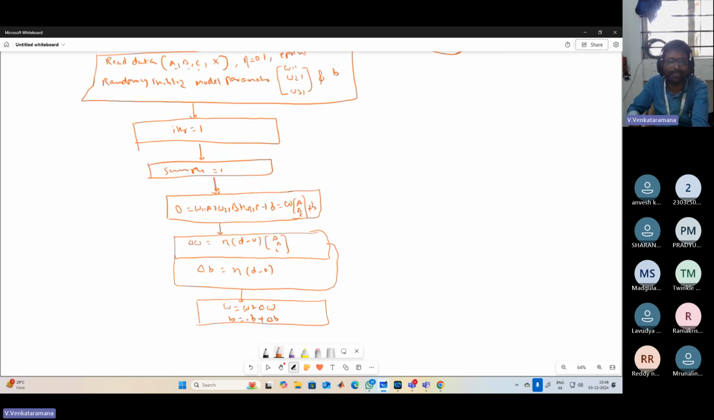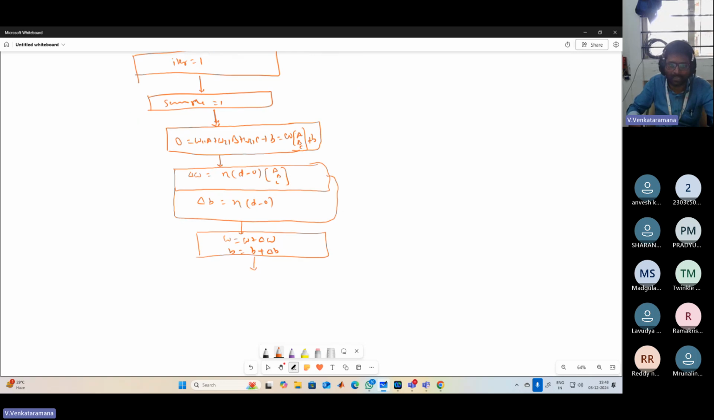So next, tell me what is the next step? As per our flowchart, as per the algorithm, based on the first sample, we are updating my weights and the bias parameters. So what will be the next step? Anyone please? So as per the first sample, I'm updating the weights and the bias parameters. So what may be the next step? You take another sample. Perfect, sir. So we have to take sample equal to sample plus 1.